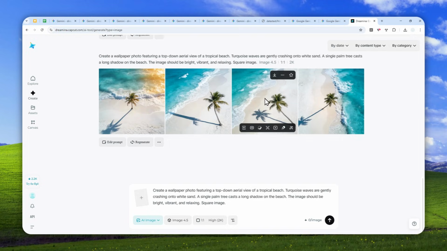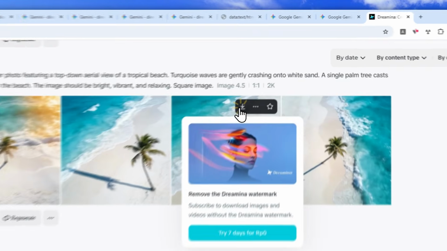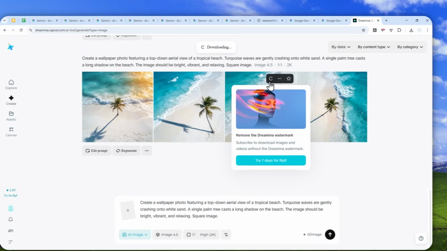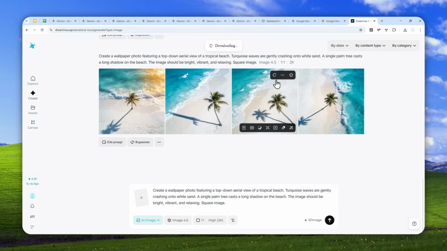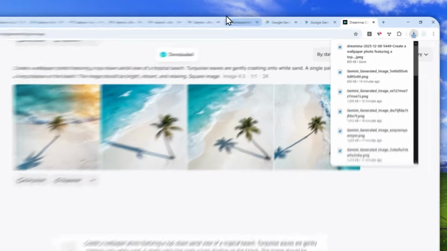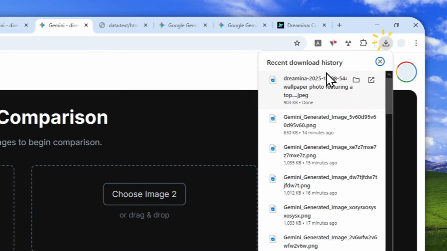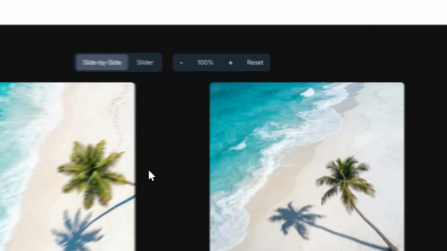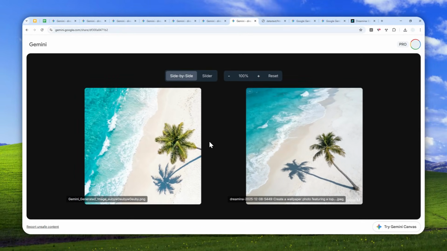In my opinion, this one looks better, although you can argue that the other pictures are a lot better. But here I'm going to download this picture, and let's compare that with the version that has been generated by Gemini Nano Banana Pro. Okay, let me just open this and I'm going to compare a picture, and there you go. So what do you think?